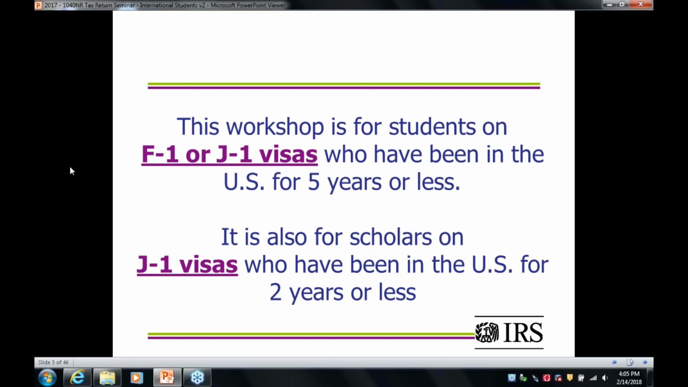Okay, on the next slide, again, we have a limited scope. We don't do this for any non-resident. This is mainly for students who are on F1 or J1 visas who have been in the United States for 5 years or less, which is normally the term of a F1 or J1 student visa.